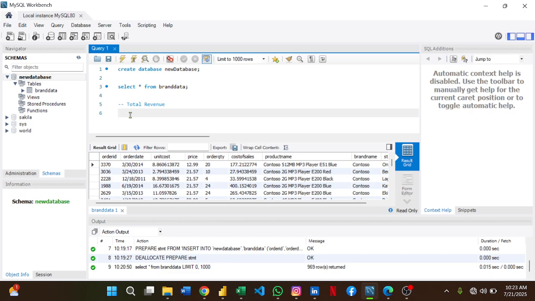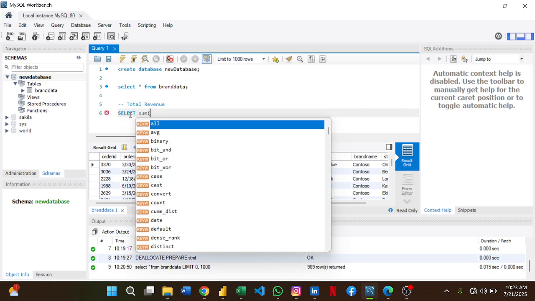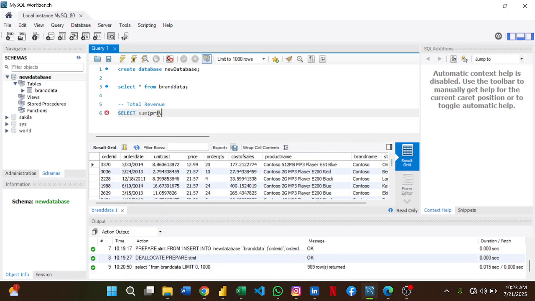Now, how do we get our total revenue? In SQL, there are lots of keywords that we're going to be using, particularly in this video. The first one of them is SELECT. So I'll say SELECT, then I'll use SUM, which is also a keyword in SQL. I want you to sum up. To get my total revenue, first of all, it is price times order quantity. So I'll say SUM, then price times order quantity, which is going to be QTY. Then I'll close my bracket.